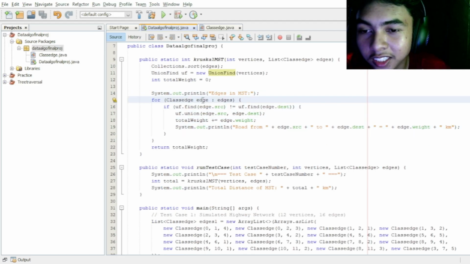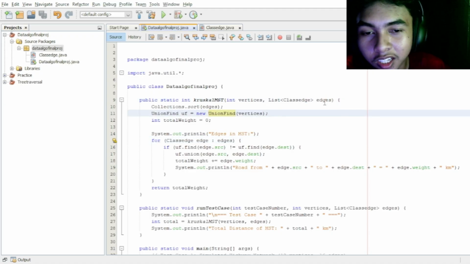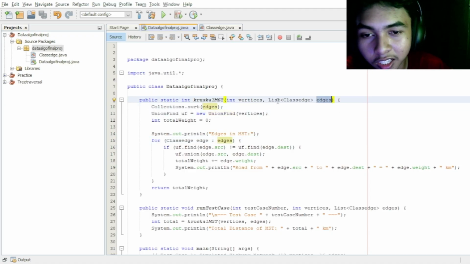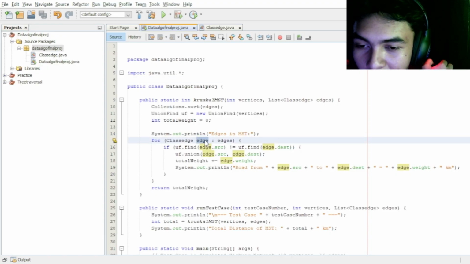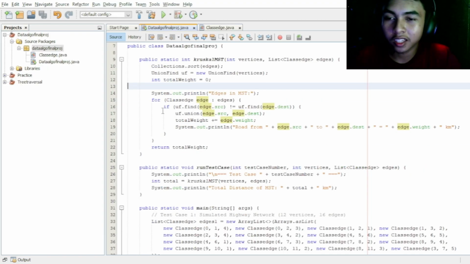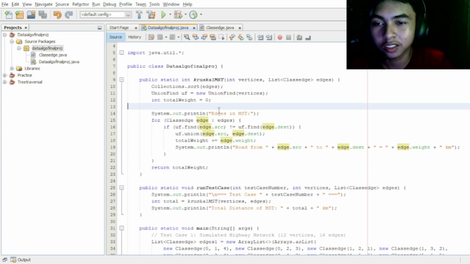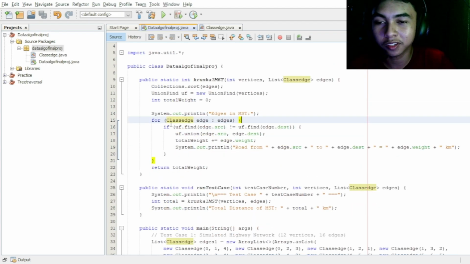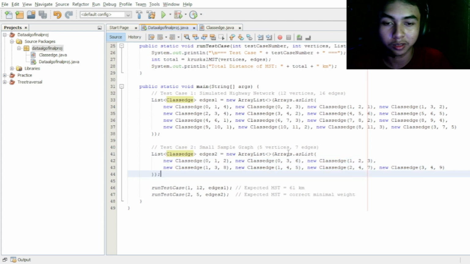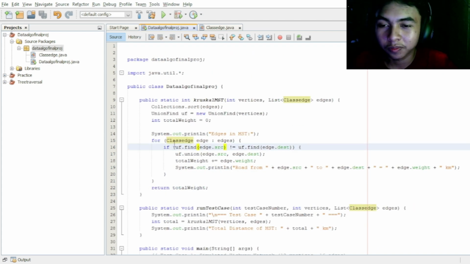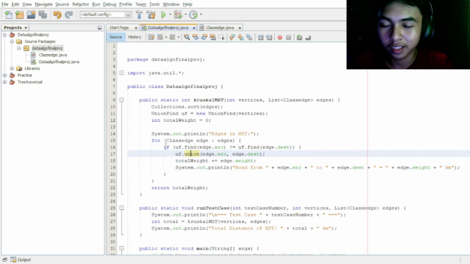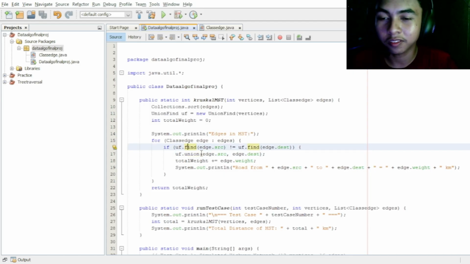Let's hit here's a for loop. So for every class edges, which indicates this list of edges, the list is called edges, then we put the values in this variable edge. That means if UF.find edge, so we are comparing this for every class edges, we are basically comparing all of these values. So that means we are looping through every edge. And then let's start with UF.find edge.src is not equal to UF.find edge.destination.